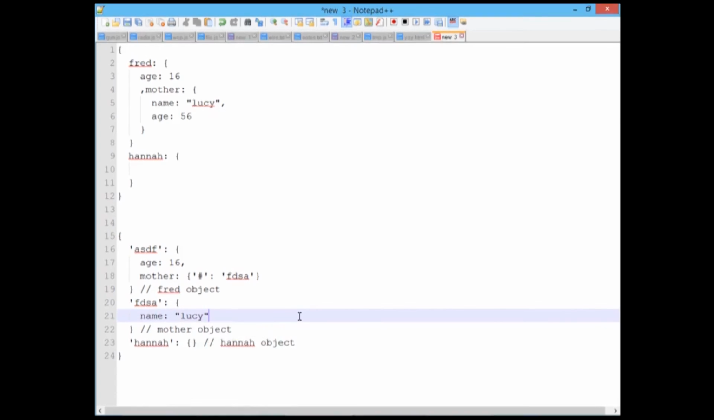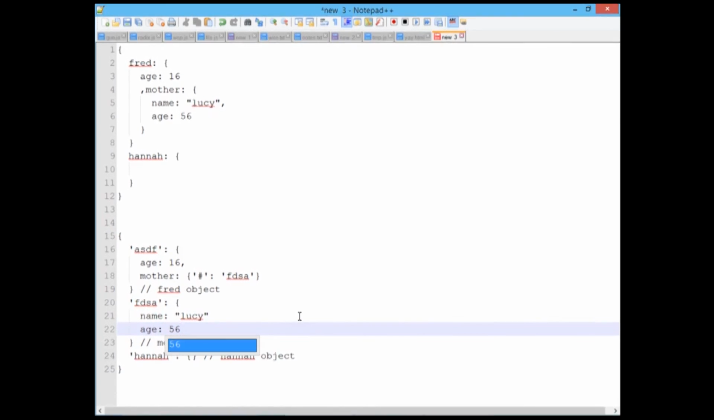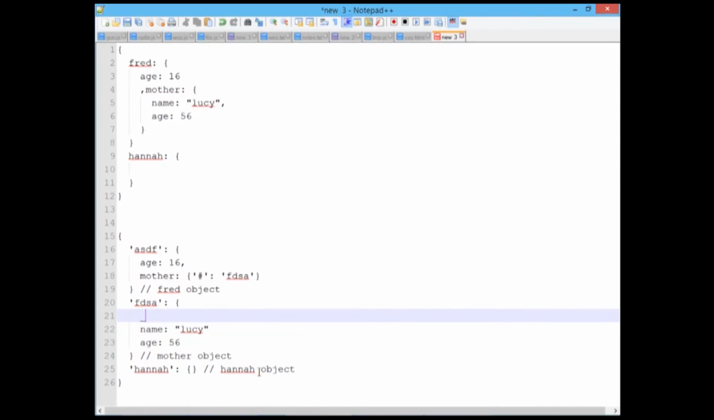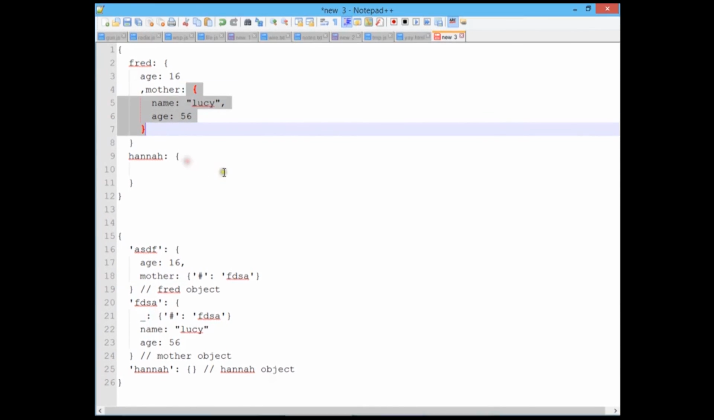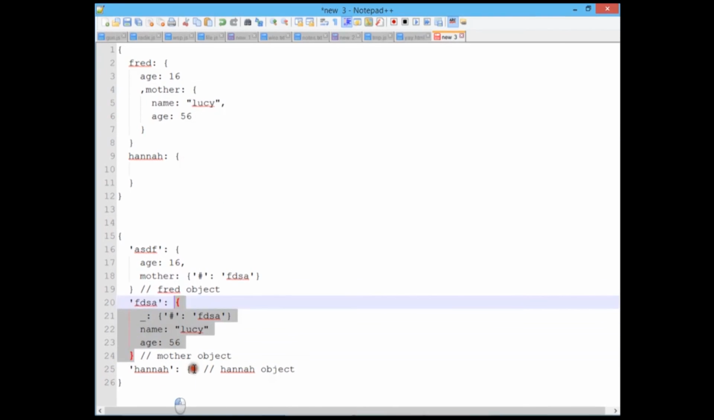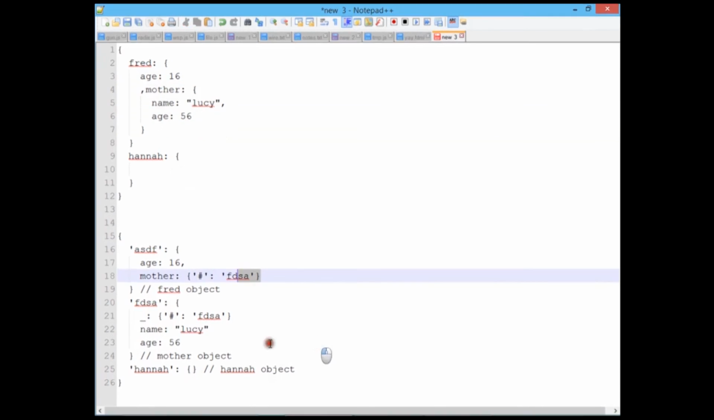name, Lucy, age 56, all of these objects have the metadata property, which contains what their identifier is. So in this case, we replace the mother object itself. So we pull the mother object out, and we put it into a flat JSON object here. And then we replace what used to be it with the reference here that then has the ID that then points to this object on the graph itself.